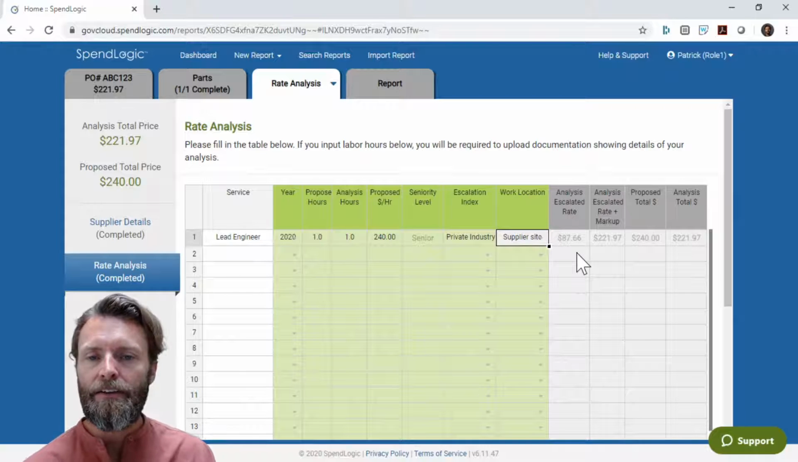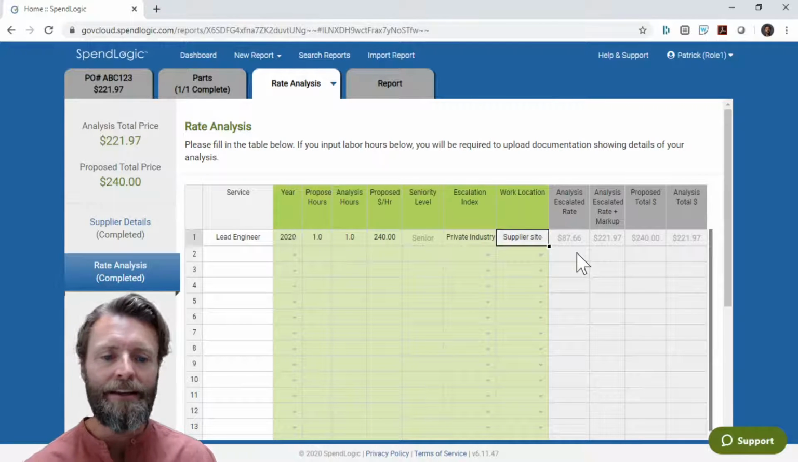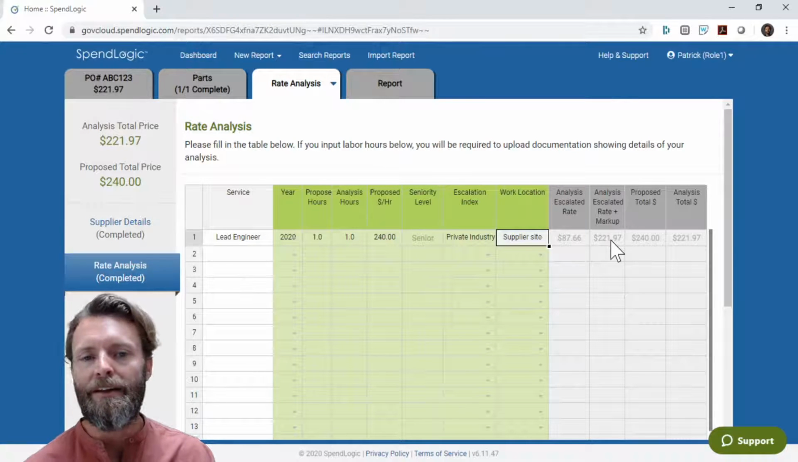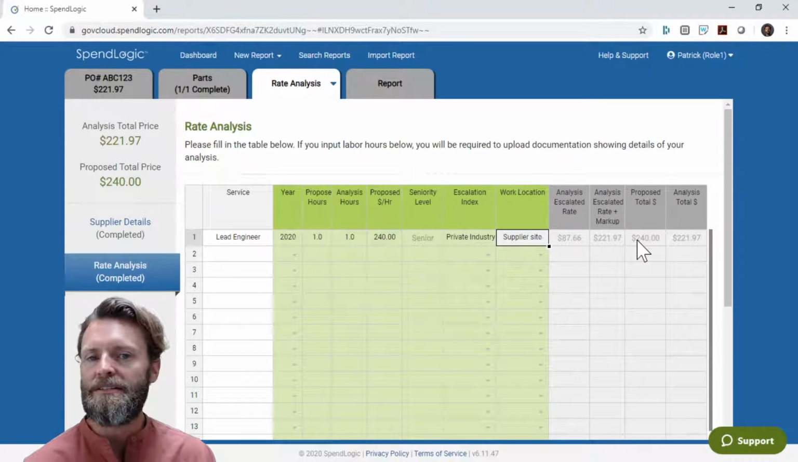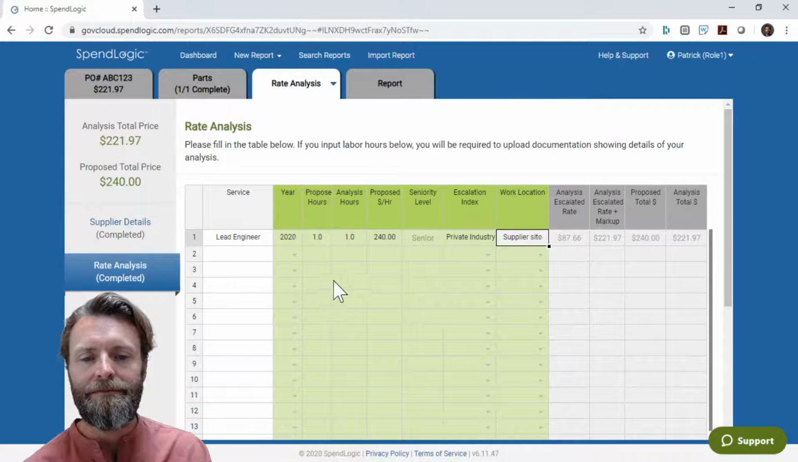So now, if I look to the right, I can see that I have an analysis total. I've got an escalated rate, and I've got markup, and it compares it to proposed. So my analysis is $222 compared to $240. That seems like a reasonable comparison, and it gives you something that you can actually go and talk to your supplier about. Now, I've got one more.